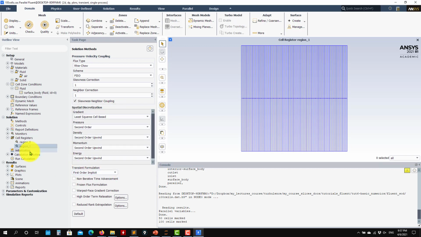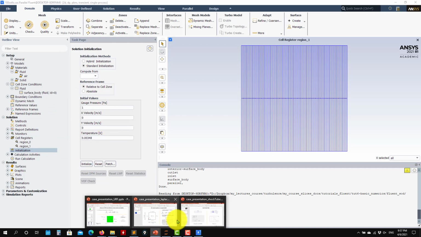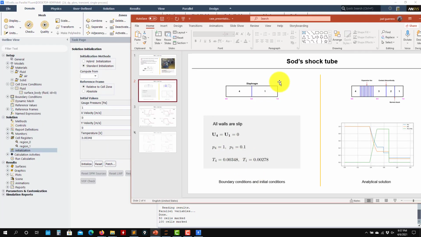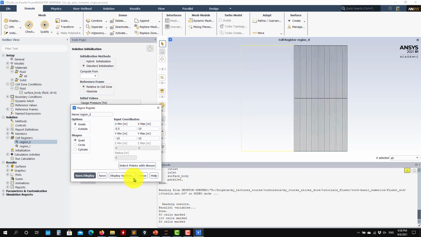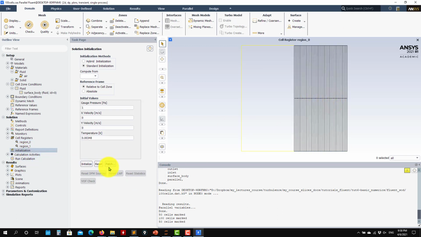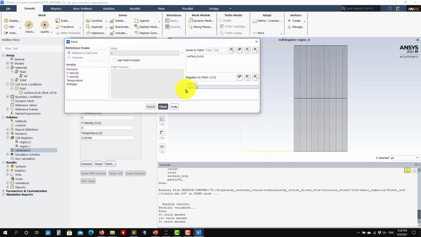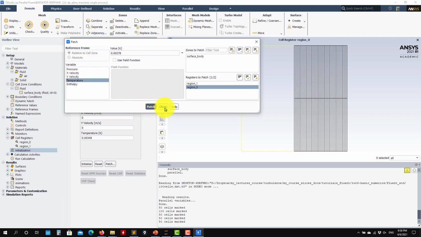Then to initialize, see that you go here, initialization. So everything is uniform. Initially you are putting these values. Now you're going to select this part of the domain and you're going to put this value. Remember that part of the domain is region 0, this one. So when you initialize, you have here the option patch. We're going to patch what? Region 0, I want to patch with this pressure value and with this temperature value. It's already preset.